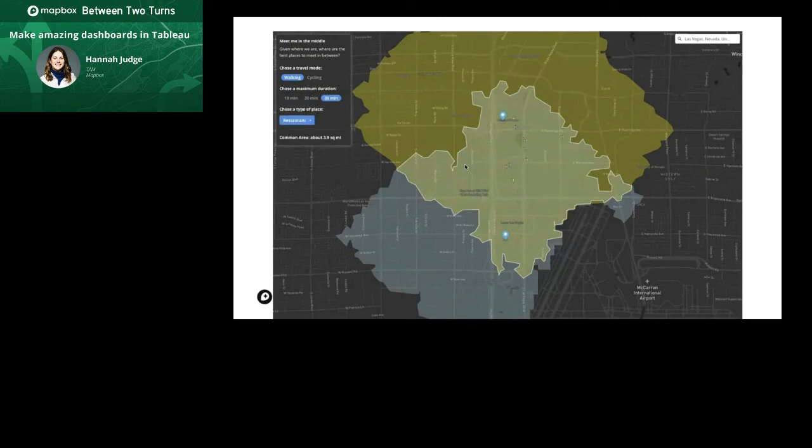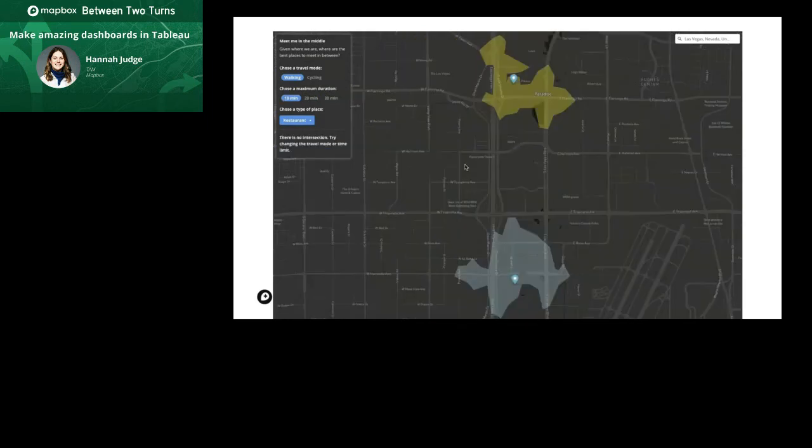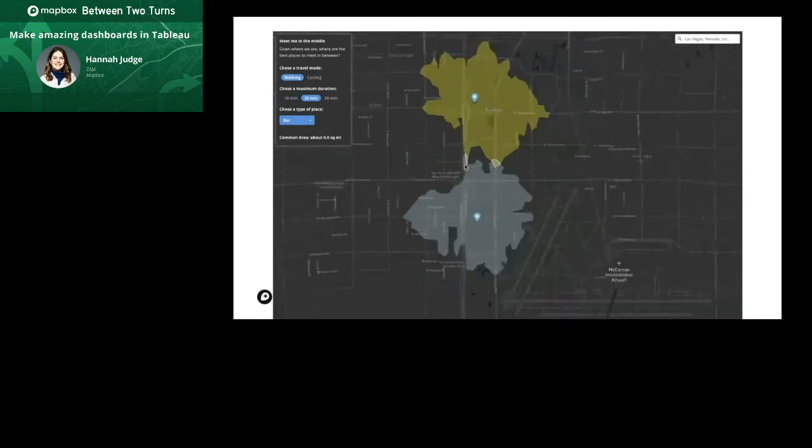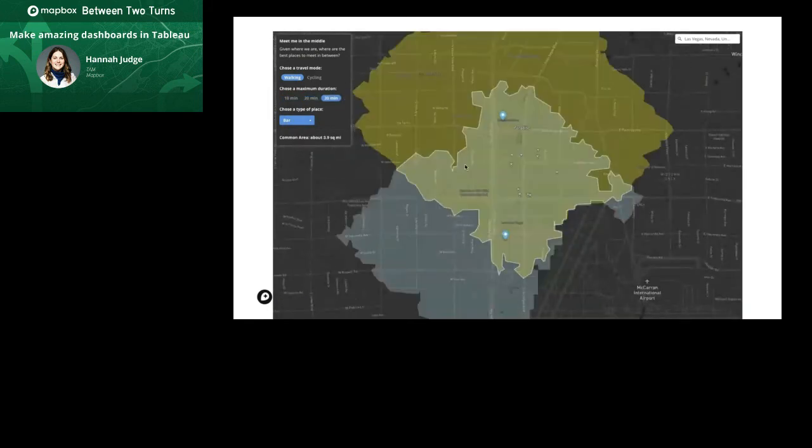Looks like there isn't really a good place within 10 minutes, so I can switch it to 20 minutes, 30 minutes, and see where are the best places for me and my friend to meet that are equidistant and require the same amount of travel for each of us. So this is a fun example that you can actually use that illustrates how the isochrone API works.